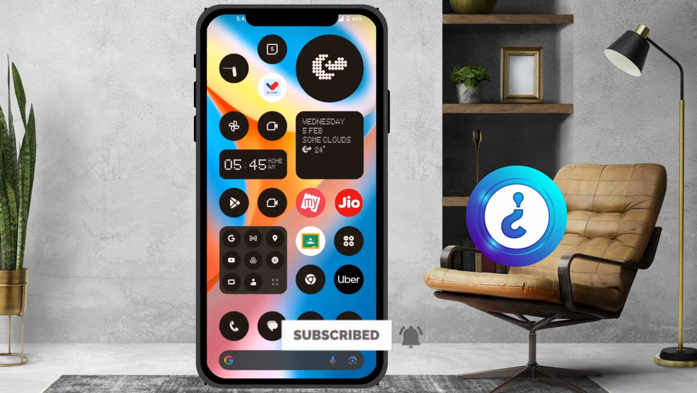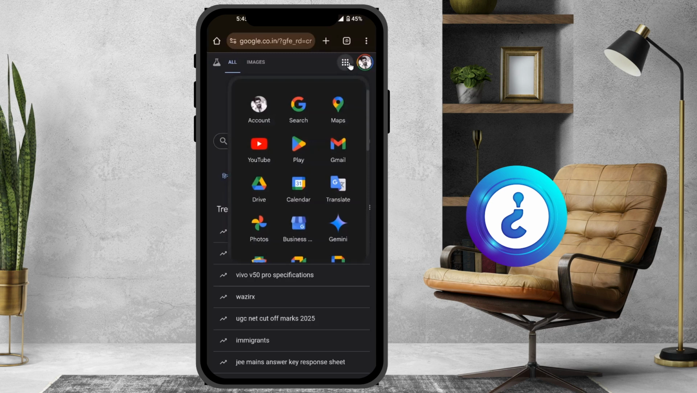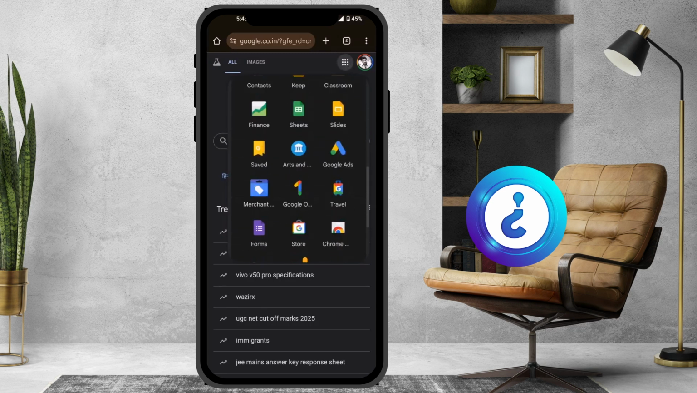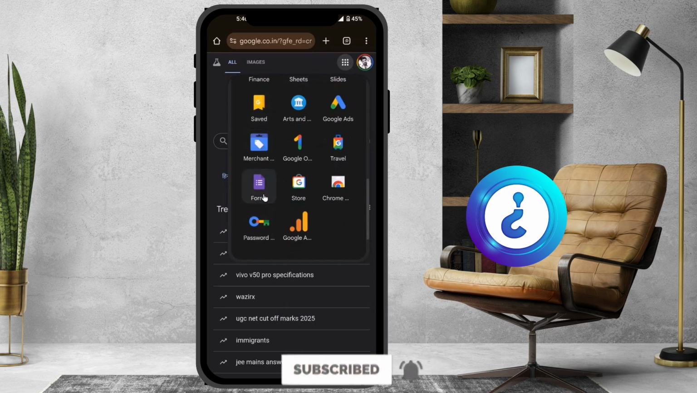From my mobile I just open the Chrome browser, and this is my Google Chrome browser. In your right hand side corner you will find your username details, that is your mail ID, and on your left hand side you will find Google Apps. Just click the Google Apps button and scroll down. You will have an option called Google Forms, that is Forms. So here just click Google Forms.